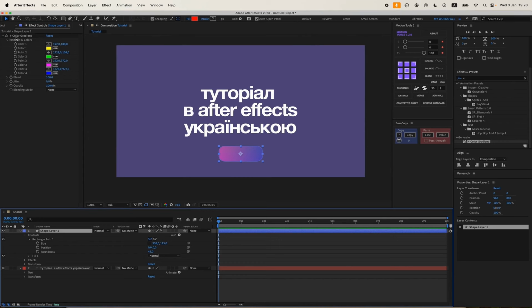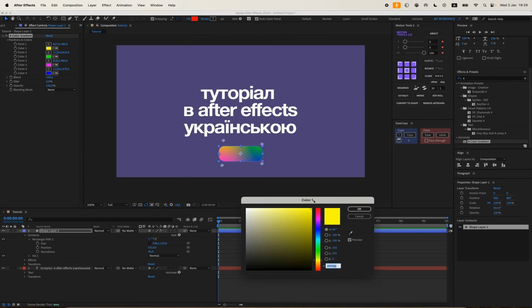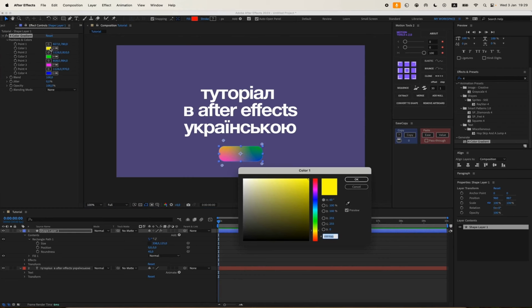So here we have our 4-Color Gradient effect. We have, so to speak, 4 sliders for 4 different colors. We can move them here or just select the effect and manually drag it closer to the text so that our colors appear, because they were very far away and it was quite blurry. We will also change the color easily. We click on the color and a color panel appears, and we choose any color we need.